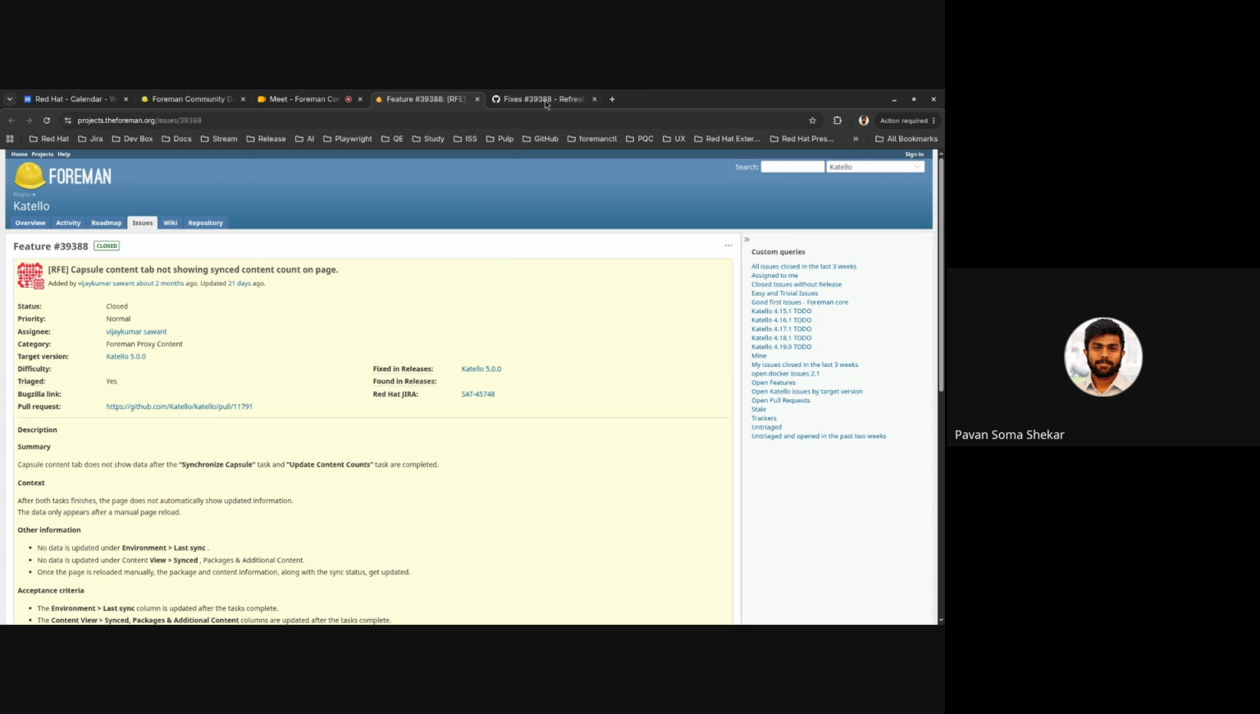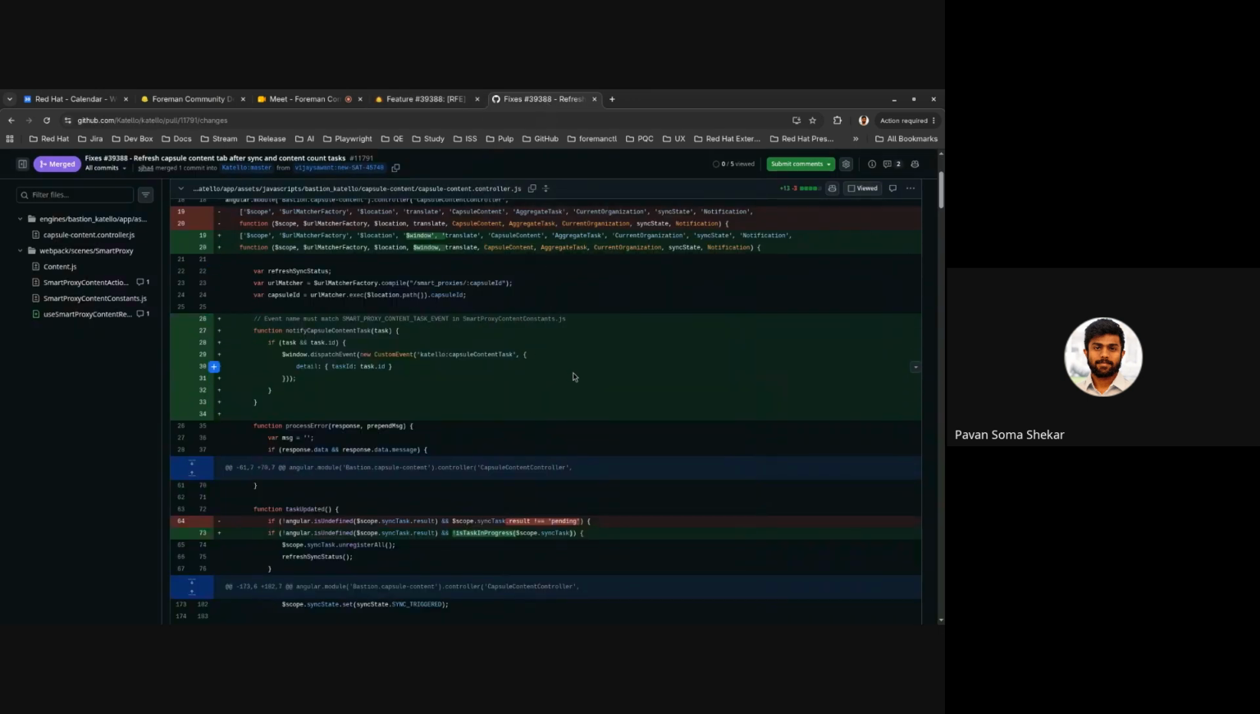I'll first show the code changes for this fix. The fix was to bridge Angular and React via DOM events. Since the Angular controller cannot import React modules, when the sync starts, it fires a custom event on the window. This notifies the React side that it has been updated.